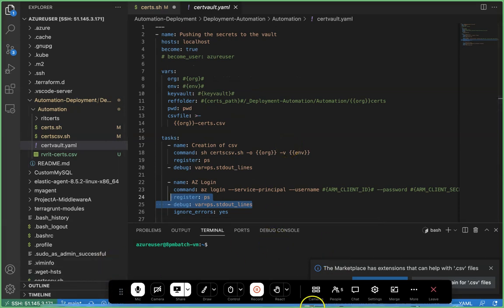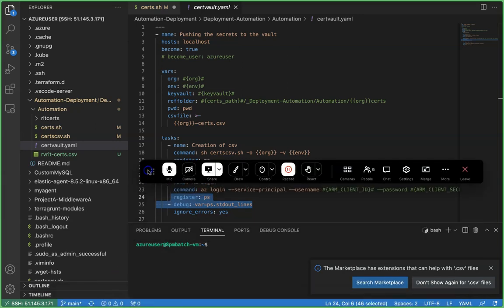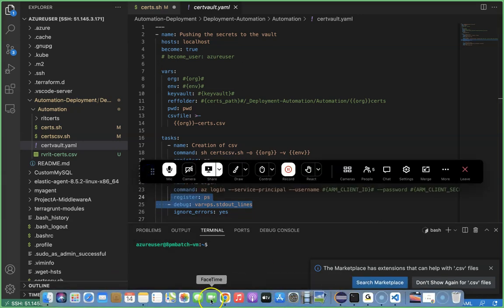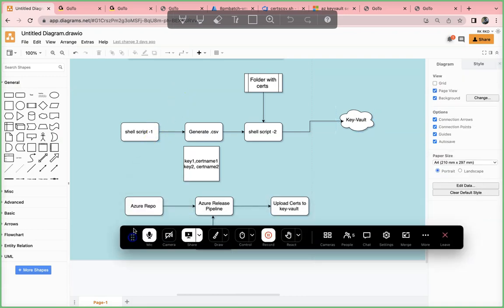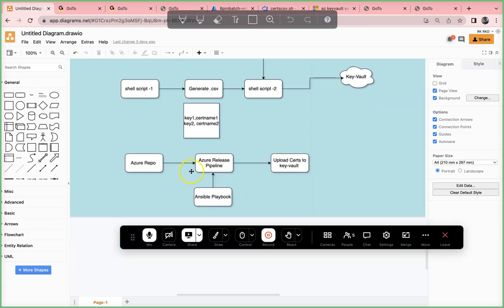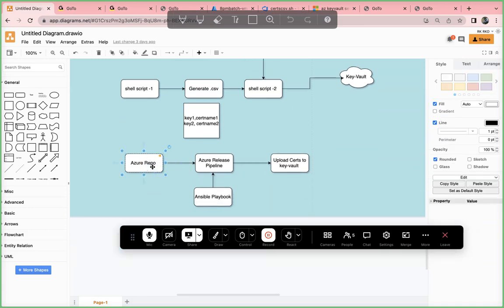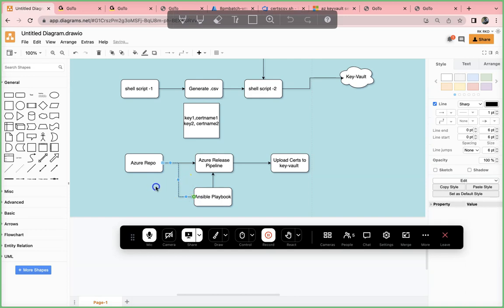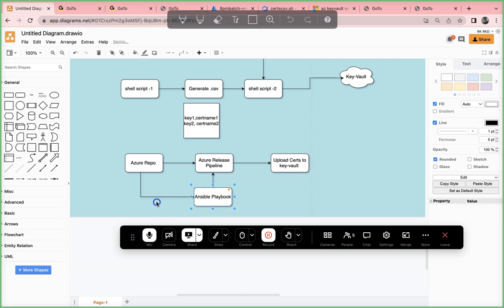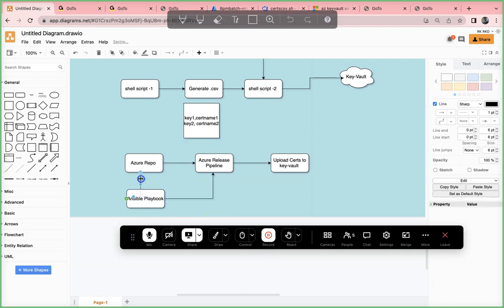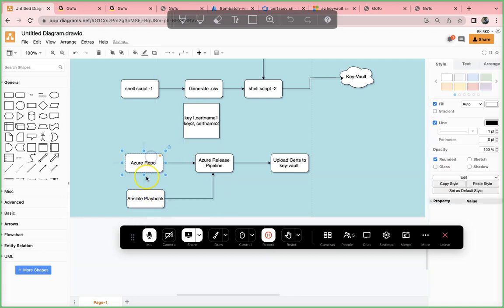Okay guys, all right. So now it's time for us to go there and execute this particular thing, and we'll see whether things are really happening as expected, as discussed in this particular diagram or not. That is what we're going to see, right? For this one, as I already mentioned, there is Azure repo. In the Azure repo, you will already define your playbook.